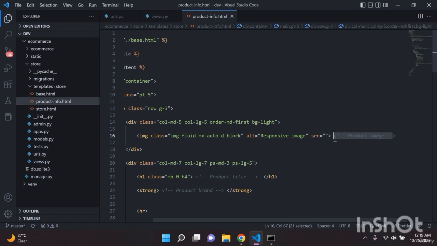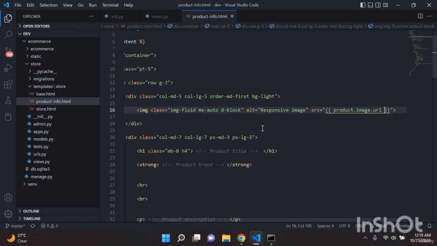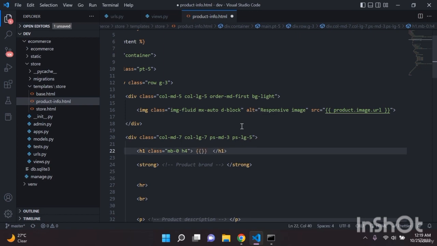So now we can start off with the product image. You can focus on the comments. Let the comments lead the way for you. This is one of the perks of comments as well. So here, what I want to do is just say product. I like to put spaces. So product.image.url. Perfect. Next, product title. Let's put that in here, and I'm going to say product.title.